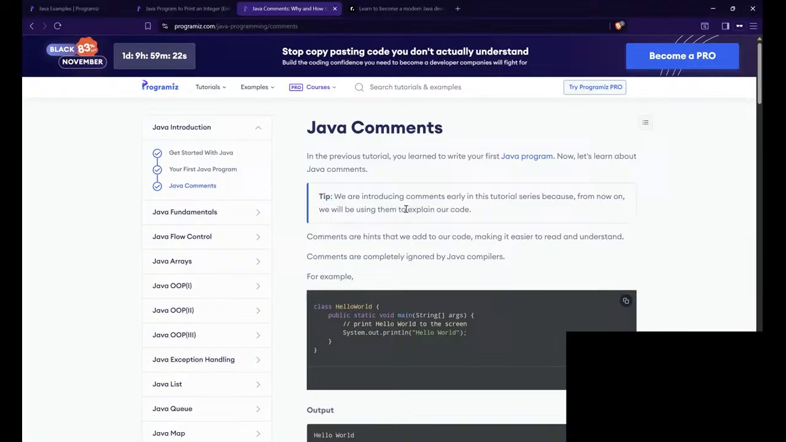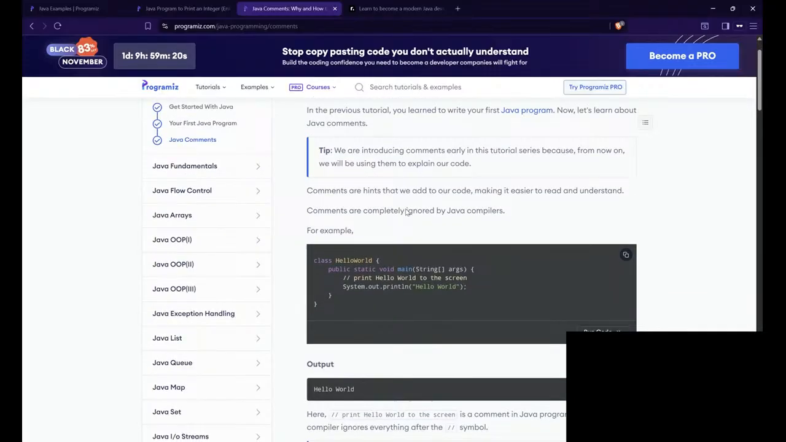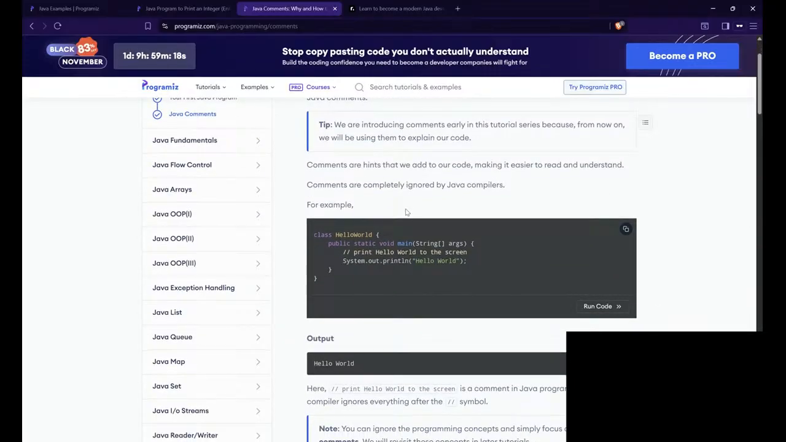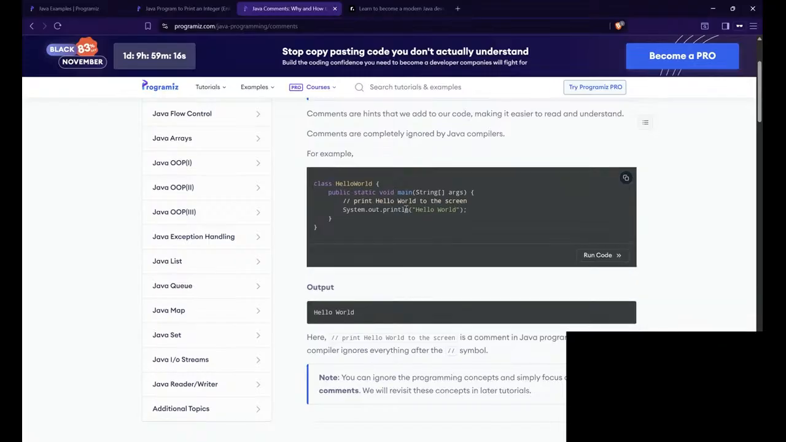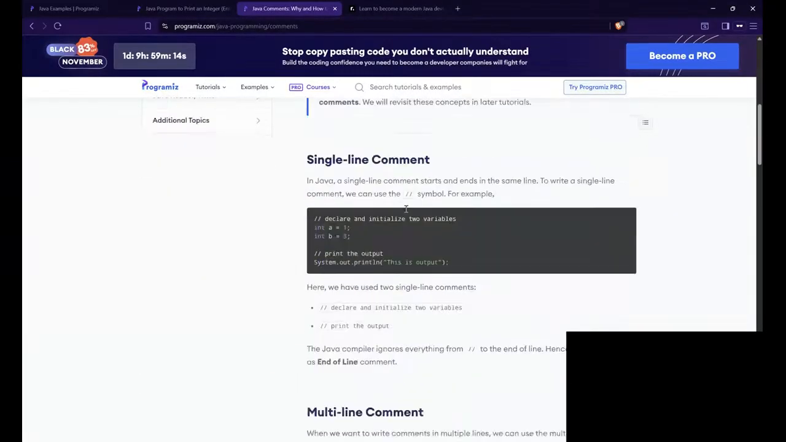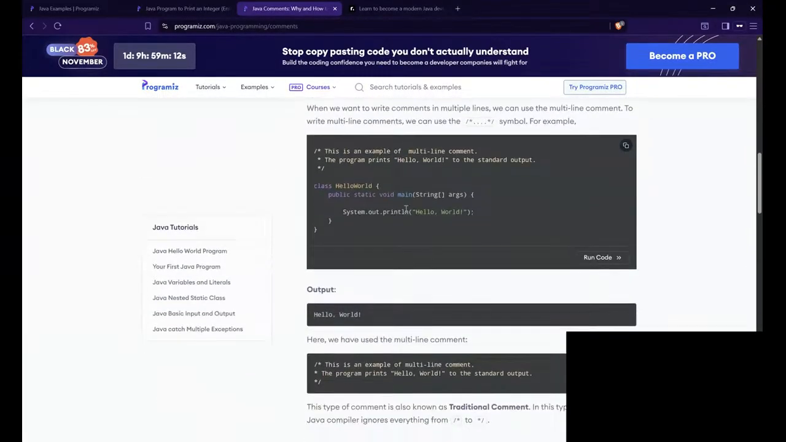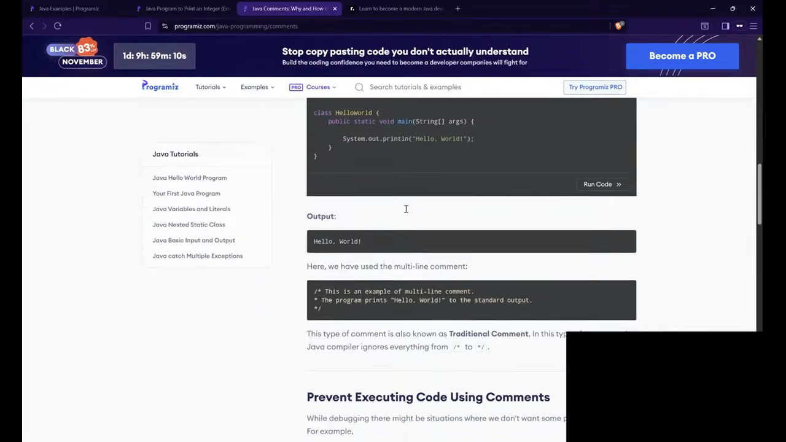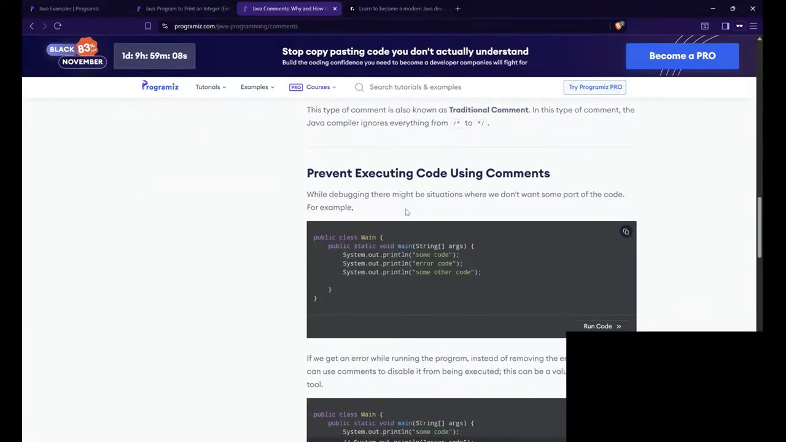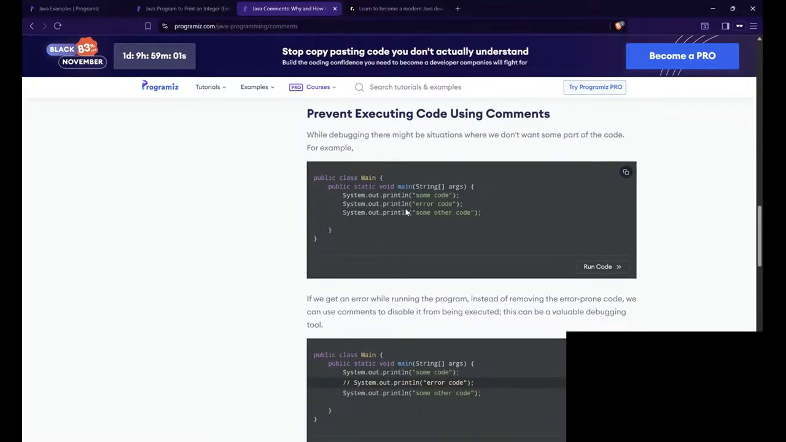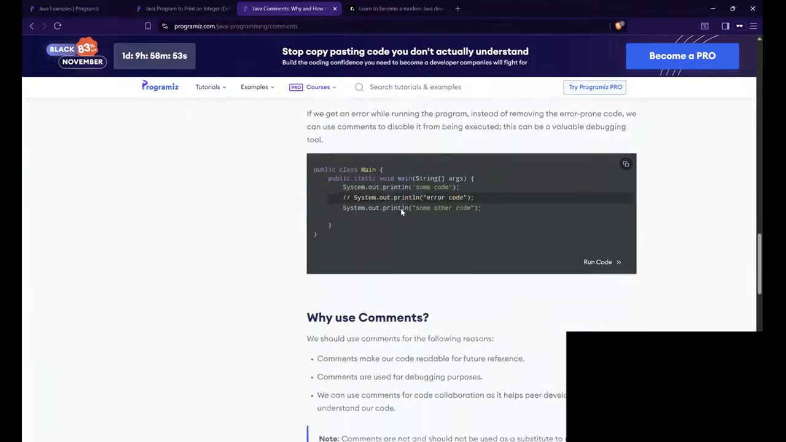So now we are going to learn about comments, how to add comments. We know single-line comments, multi-line comments, right? And preventing code from executing using comments. This is one of the best features and one of the main reasons for using comments.